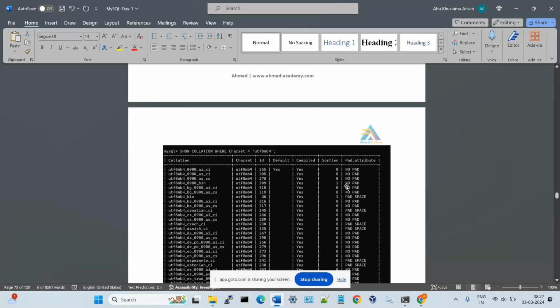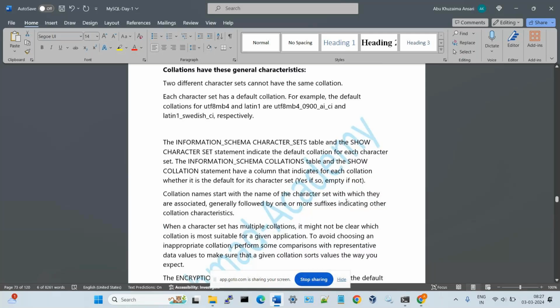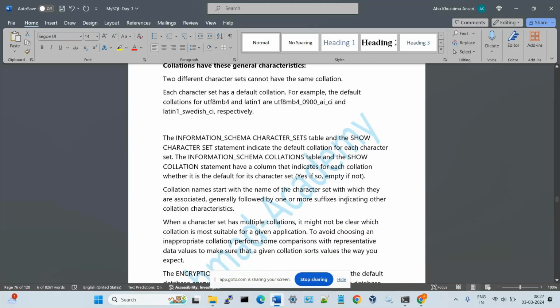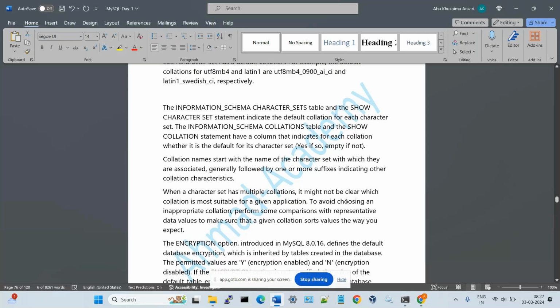Two different character sets cannot have the same collation. Each character set has a default collation. For example, the default collation for character set UTF-8 MB4 is different from Latin 1, which uses Swedish. Information schema character set tables hold this information, so you can get it by the show character set statement.